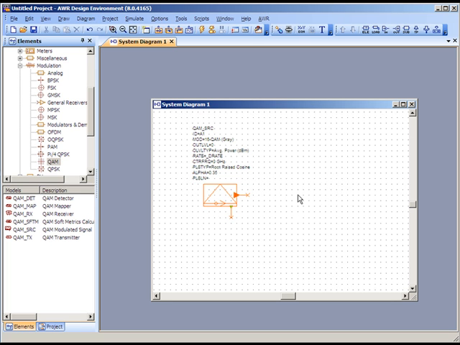The AWR design environment is measurement driven. Therefore, before you begin a simulation, whether it be Microwave Office or VSS, you need to add a graph. In order to add a graph, or I should say a measurement, you have to place a test point. So we'll go up to the toolbar and select a test point, click, drag, and drop, place it onto the system diagram, make a connection to the QAM source.